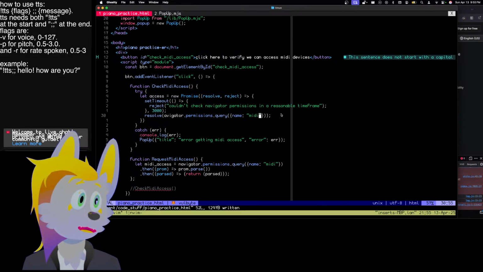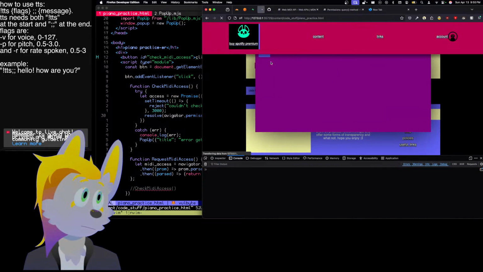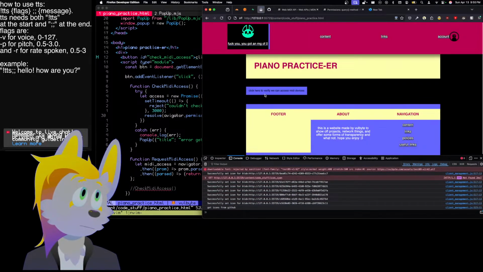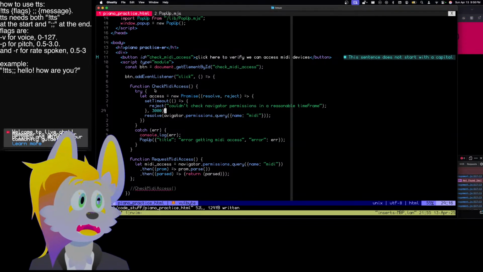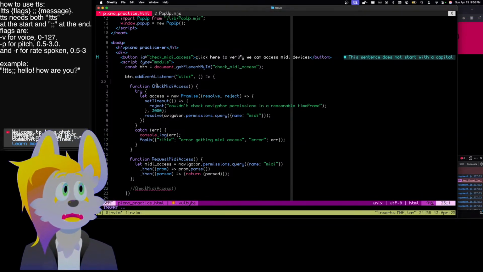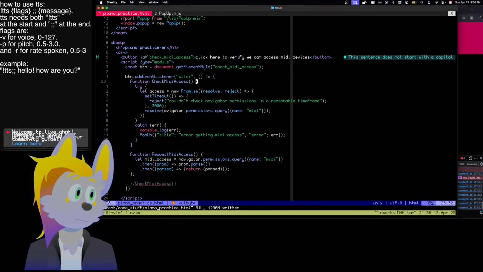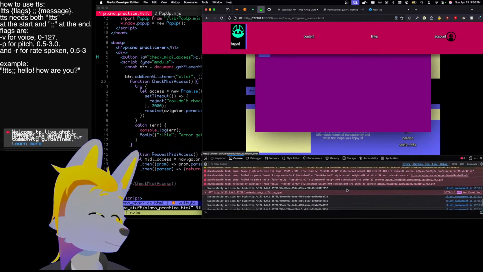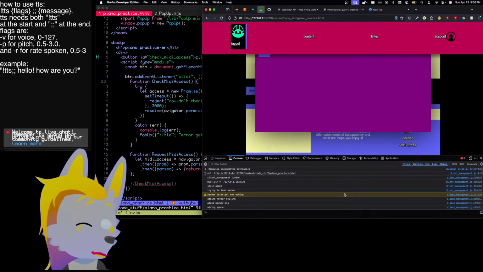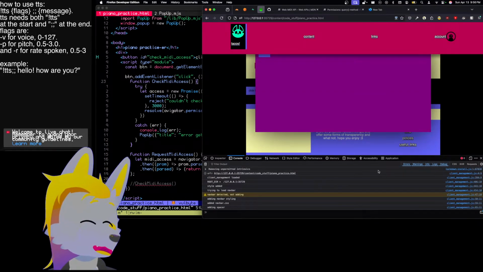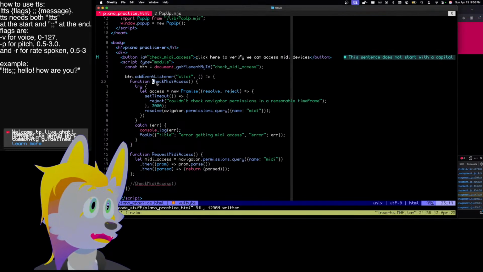Let's see, we're gonna do MIDI. Let's try this. Okay, that button isn't being bound properly. Why is that not being bound properly? Button is get that. Is it because the DOM loads too soon or something like that? I mean, there's one less error, but that shouldn't be anything.